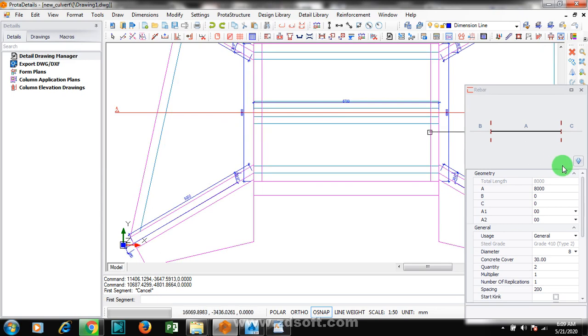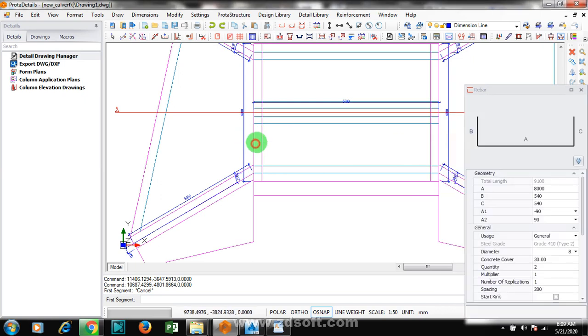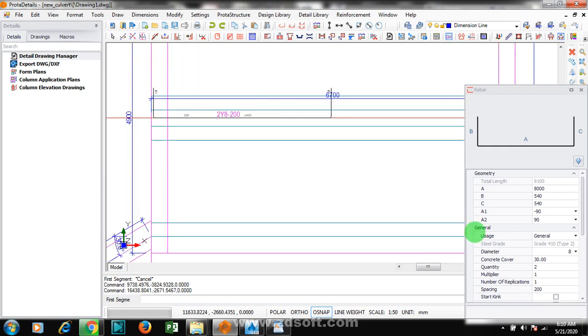On my next video I'm going to be showing you how you can design your retaining wall using your Protastructure. Okay, make sure you stay blessed, make sure you stay safe.